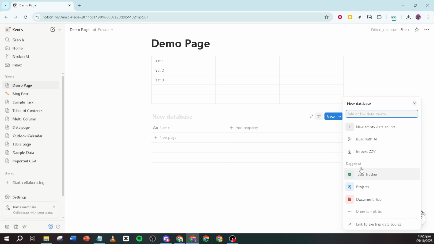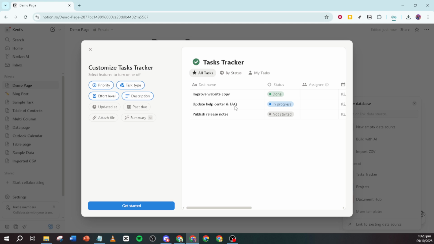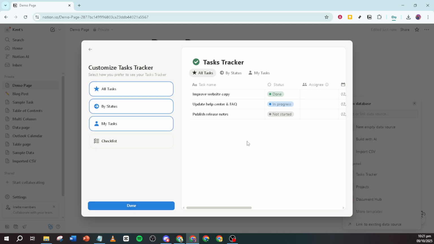If you already have an existing database on another page and want to have its view or section linked here, you can select it to create a linked view of the data. This is perfect for keeping everything interconnected and manageable from one central page.